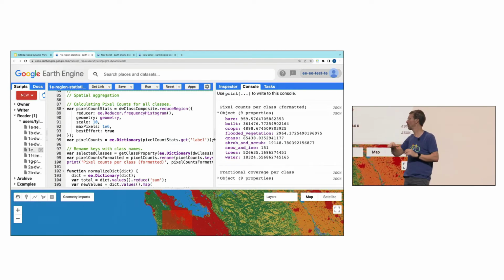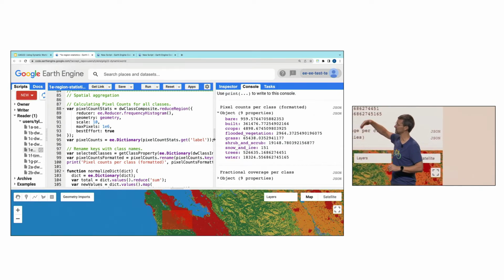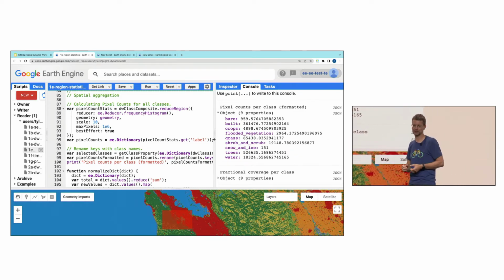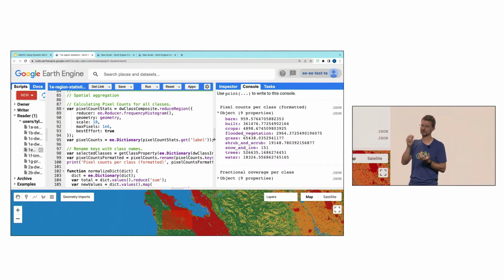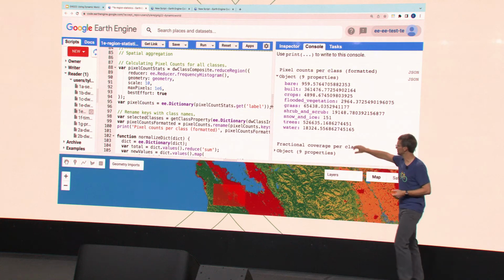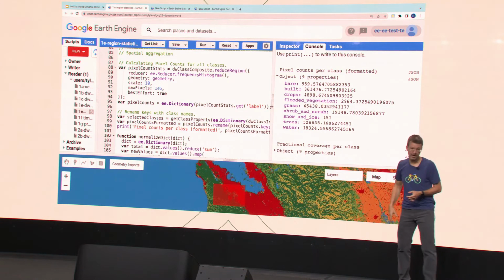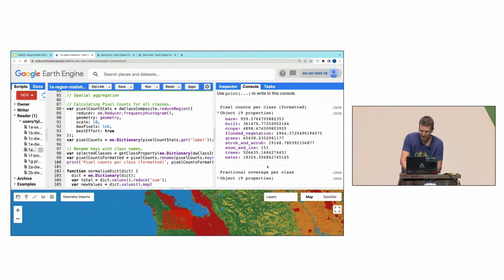But if you're doing this over large regions or going up near the poles, you would want to first do an extra step of converting it to an area, which there are some examples of in the Earth Engine documentation about how to convert from pixels to area. But over a small region, this is going to give you a pretty good comparison of the different classes in that area.